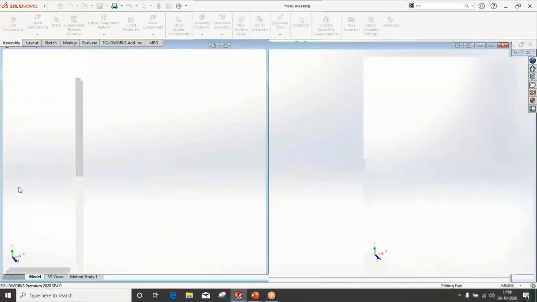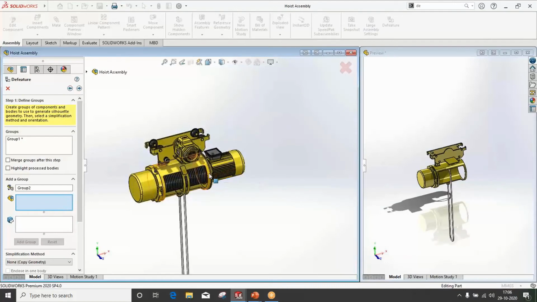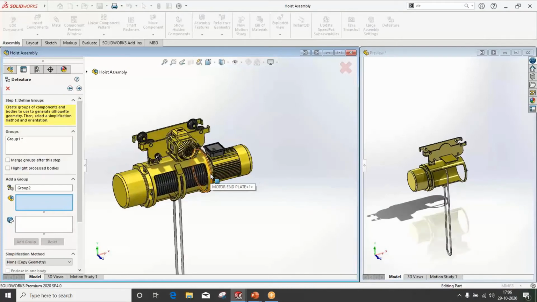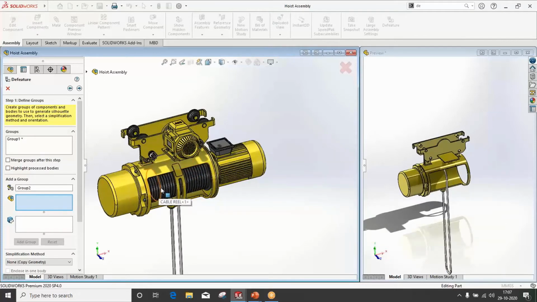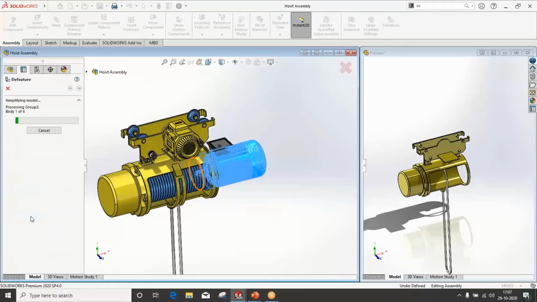So what happened, it opens a new file or a new window side by side. What I do next, I just click on other components. I just want this component and my identical component, and I select this motor, put it as a cylinder and add group. So what happened, this component changed into a cylinder body.